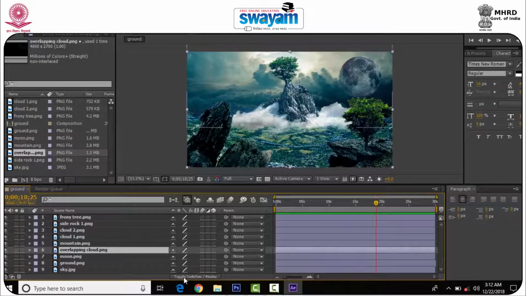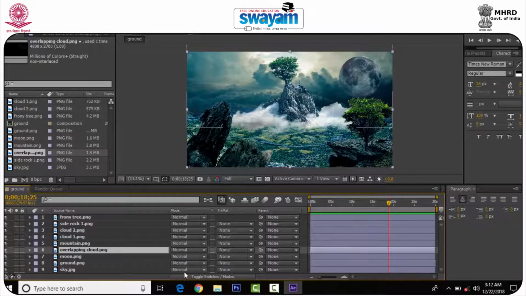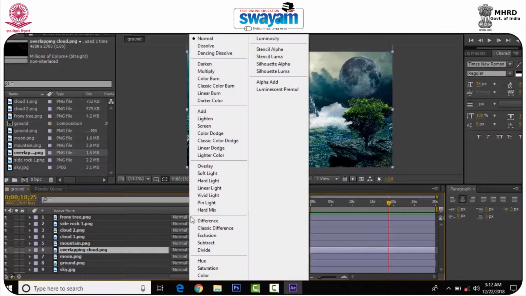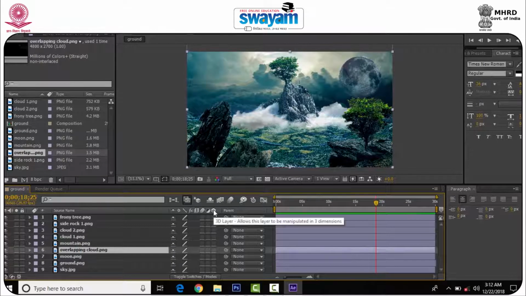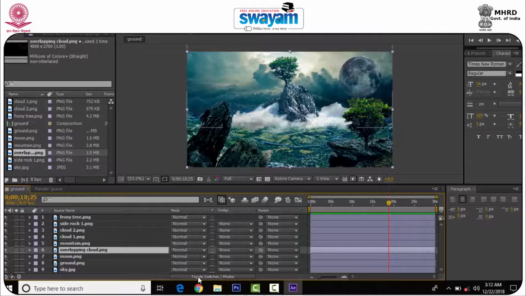This is the toggle switch modes. If you click, you may have the blending modes. As you know, we have worked in blending modes many times, and that's the blending mode. If you want to go to the 3D view, toggle over here. Now you have the 3D view. A 3D layer allows this layer to be manipulated in three dimensions, and also you have the motion blur effects. Here you have the motion blur, and this is the adjustment layer. So you can toggle your switches.